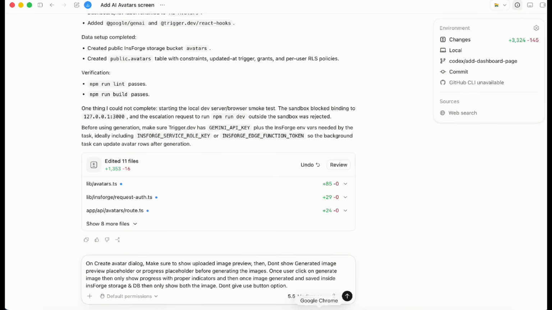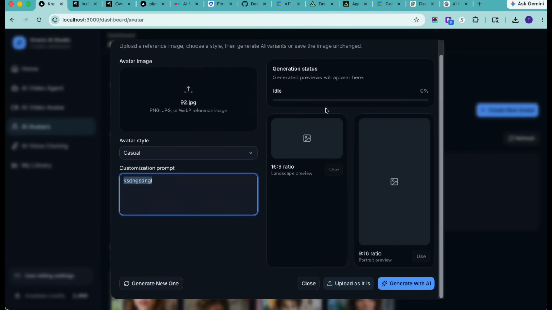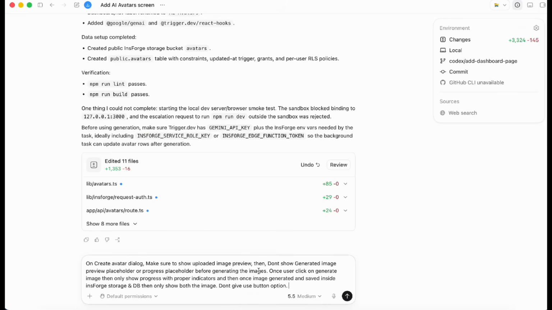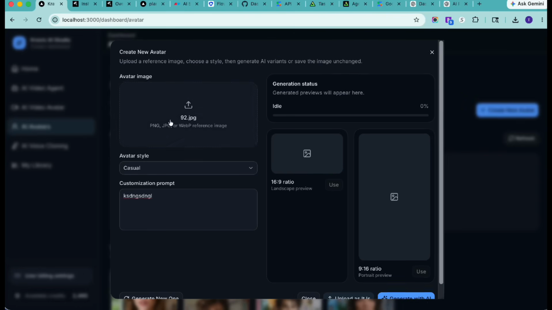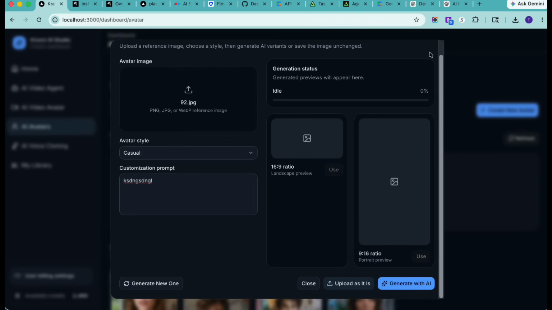Okay, basically as soon as it's generated it will show it. And we don't want this use button option because by default it will add to your library. So here that's all we need, and let's send this out. Basically a few small updates are going to change this dialog, so we'll wait for this update.